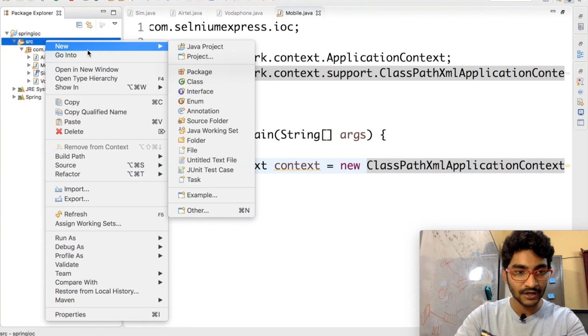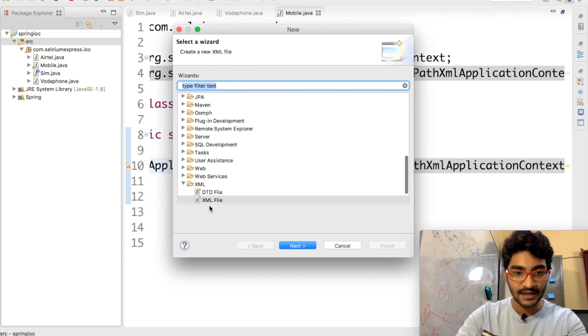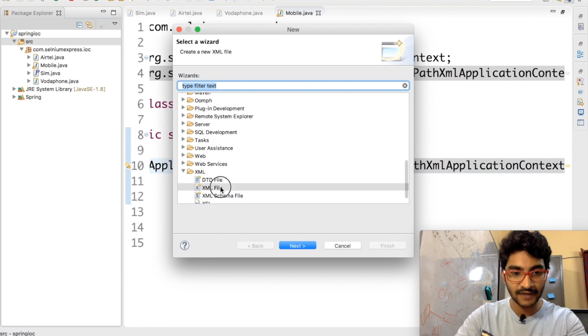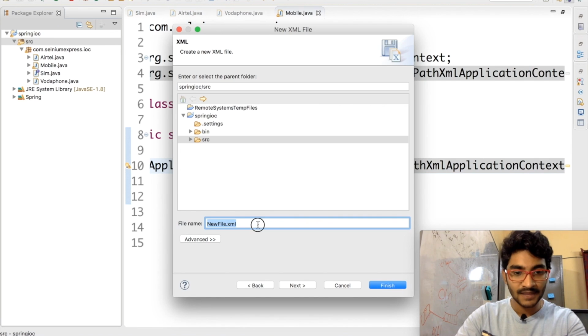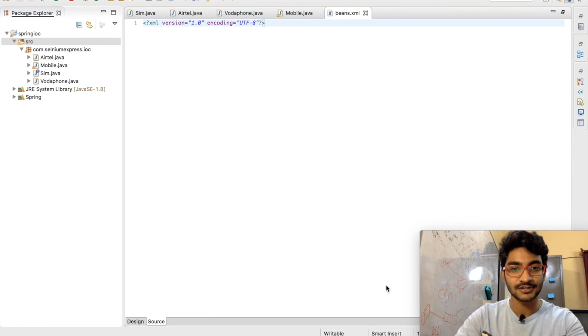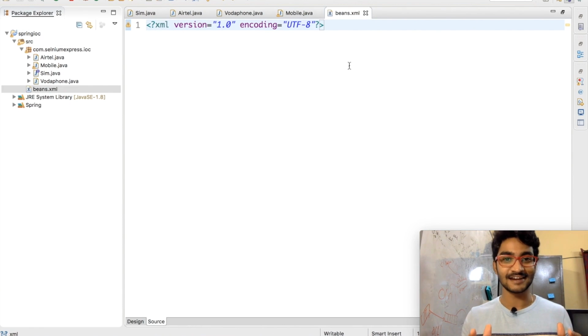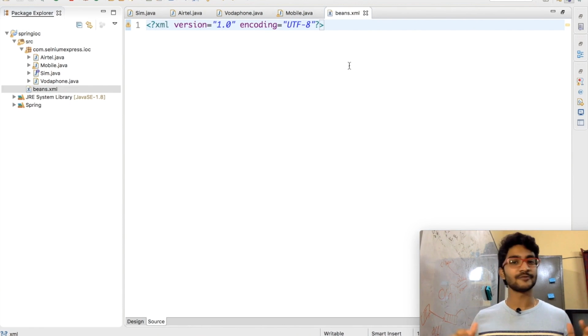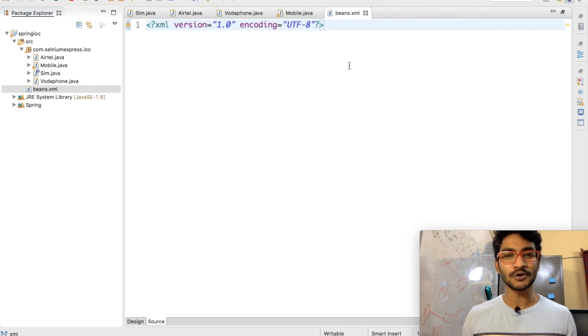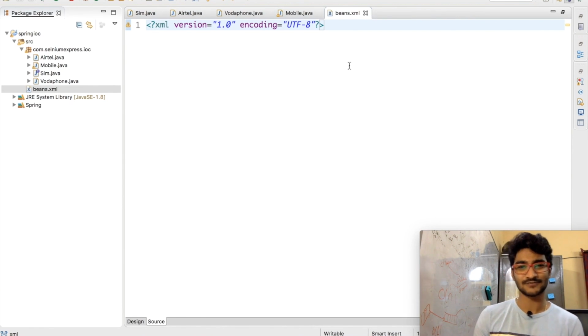Let's create our config file over here. So I'll say other, and I want to actually create an XML file. There you go, and I'm going to paste whatever I have written there, beans.xml, and I'm going to hit finish, and there you go. Our first config file is not ready yet, we're going to make it ready. But don't worry guys, if you don't know XML, don't worry about it. I'm not going to make you feel uncomfortable over here. It's very easy, it's very simple.